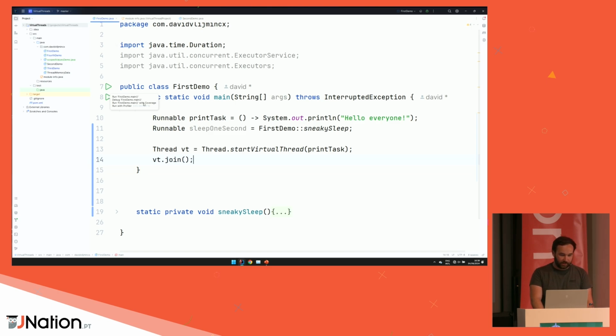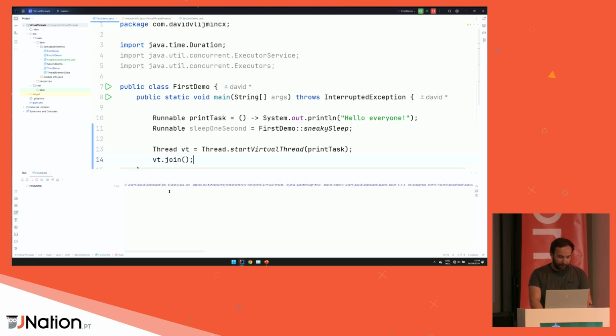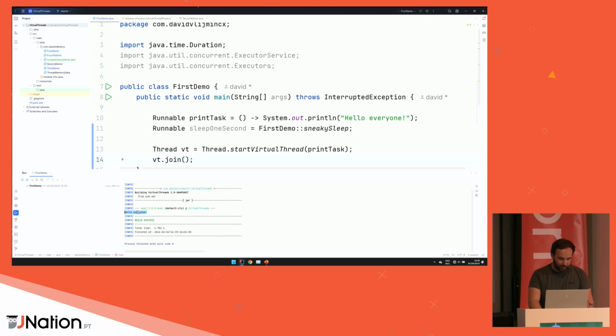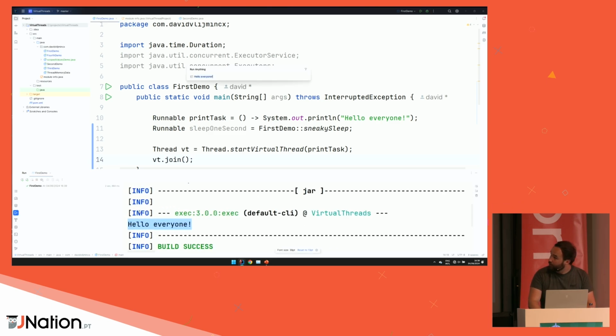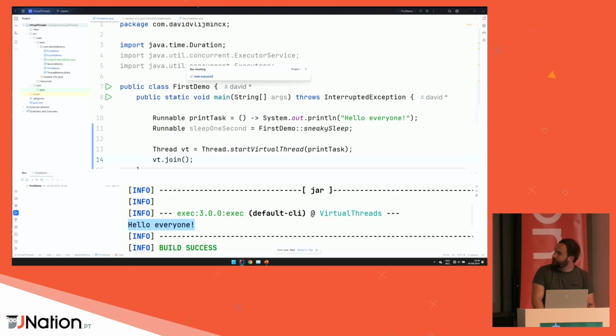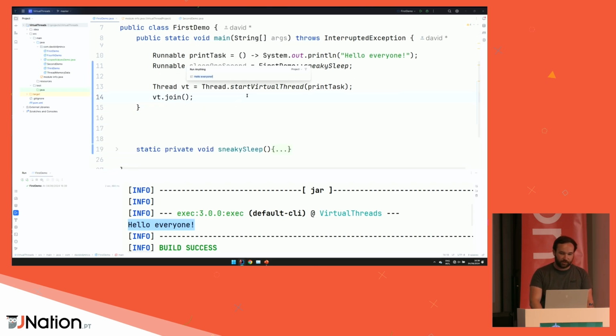The computer is thinking. Well, let me zoom in. And as you can see, you have just been greeted by a virtual thread. So in just 2 easy lines of code, or one if you don't want to do the join, you can create a virtual thread on the spot. And this is how you are supposed to use them: just create them right then and there when you need them.